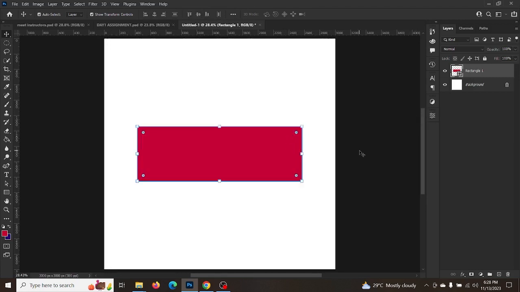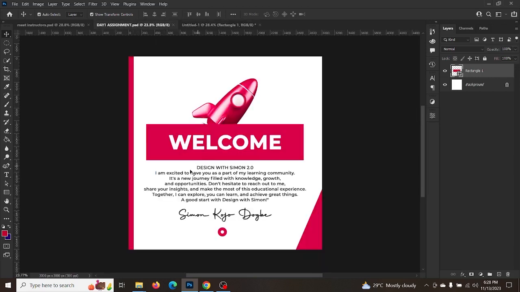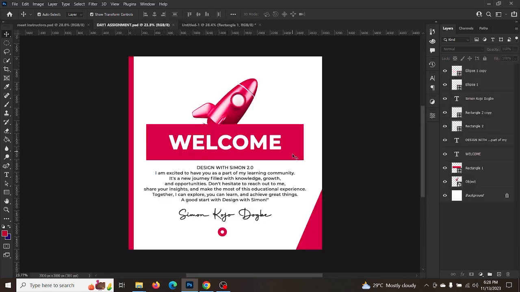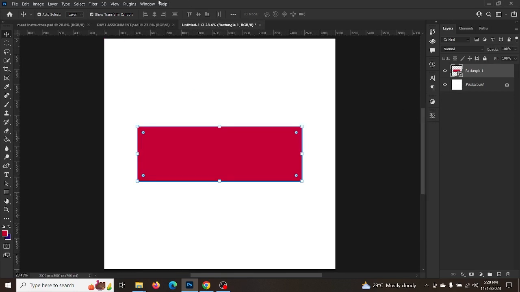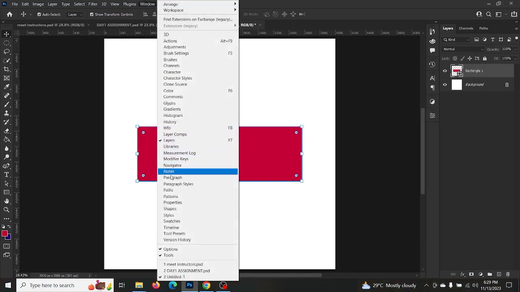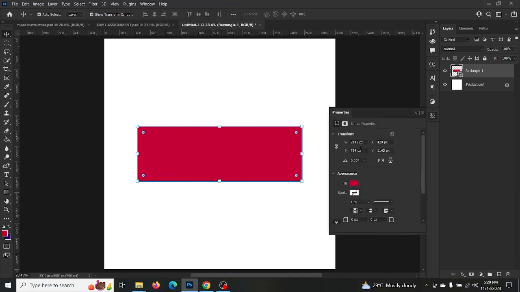So I go to deselect. Now I want to bring in my text, which is the welcome. I think I need to reduce the size of the rectangle a little bit, so I go to my properties window, which is here. If you can't find the properties window, you go to Window, then Properties, and it will automatically come over here. Let me reduce the height a little bit, so that it syncs with the other one.